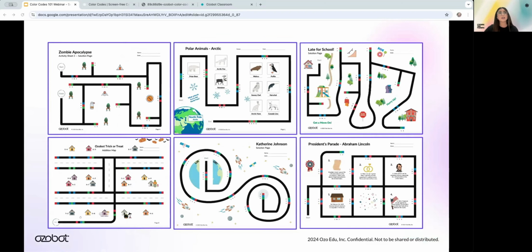So with every color code lesson that you'll find on Ozobot Classroom, you will find also an activity sheet with it that has a track for Ozobot. And I love highlighting the incredible activity sheets that our creative team has made. Each of these will provide a really unique and fun application of color codes. And we just want to provide you and your students with top quality content that is really fun for your students.